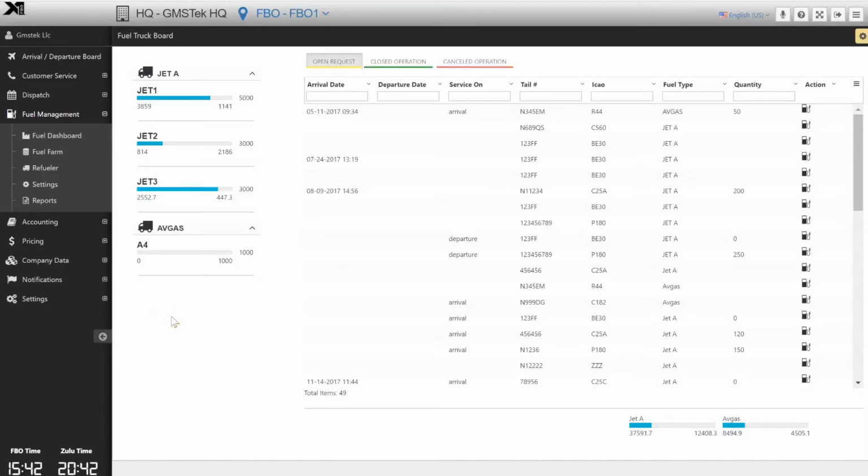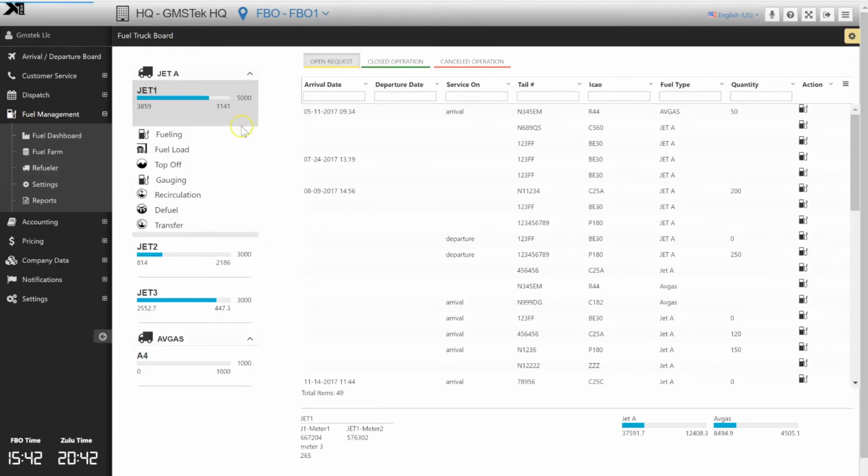With fuel management, you will have the ability to track your fuel inventory. You will have a fuel farm page and a refueler page, which will show your fuel trucks, your hydrant carts, and your hydrant tanks for refuelings. You will have the ability to see the capacity of each tank or truck and the available ullage in each of them, and you will have the ability to perform tasks in them.